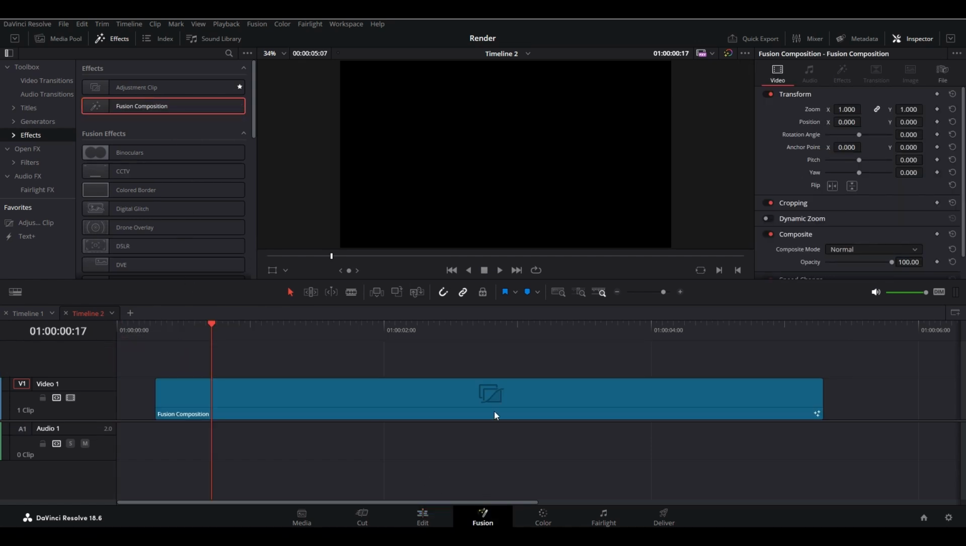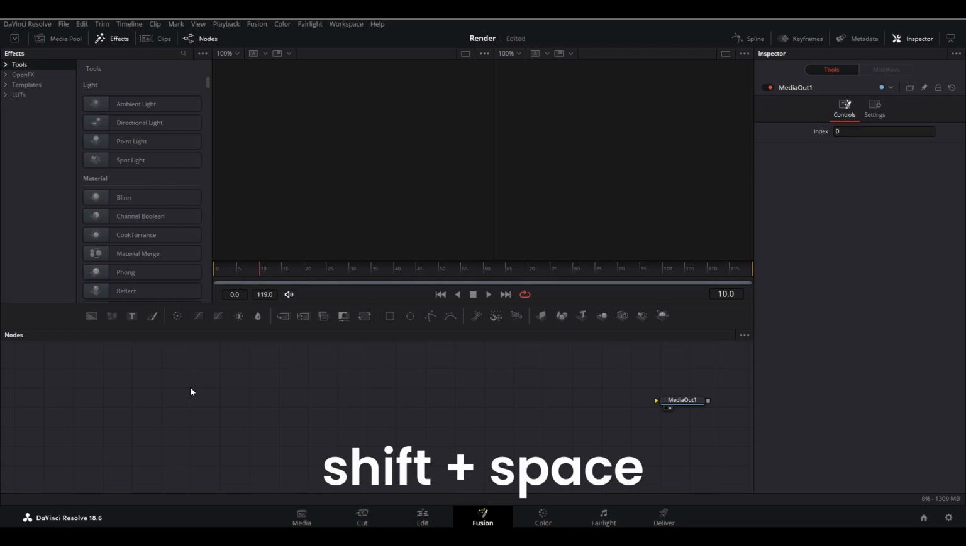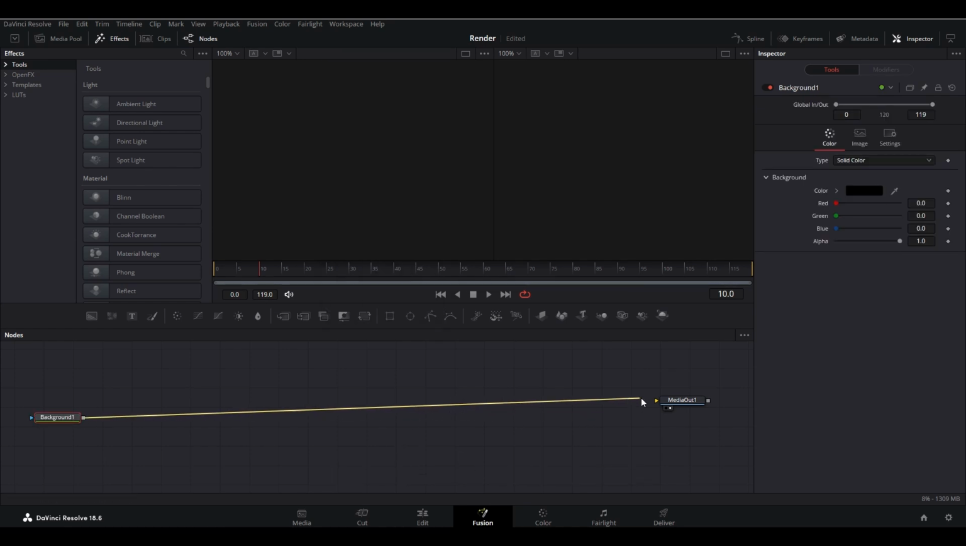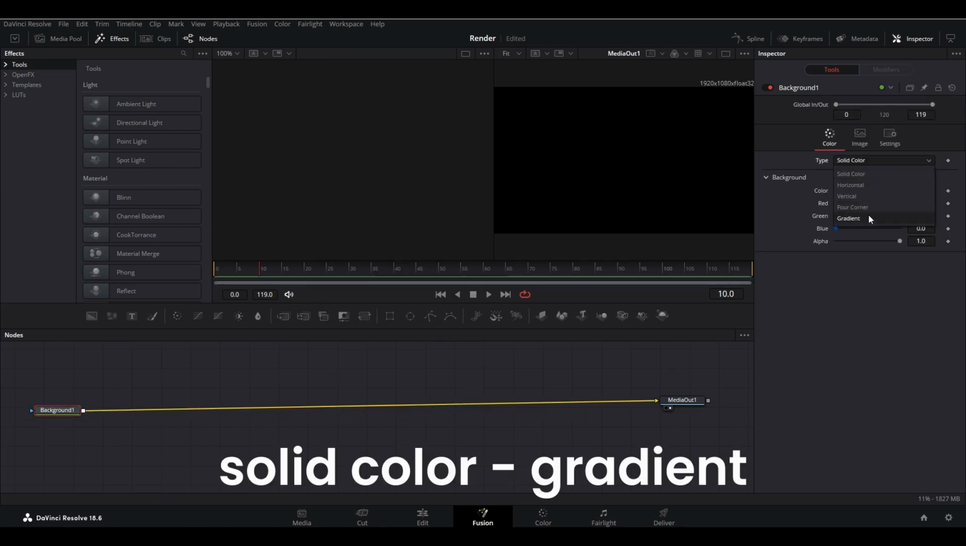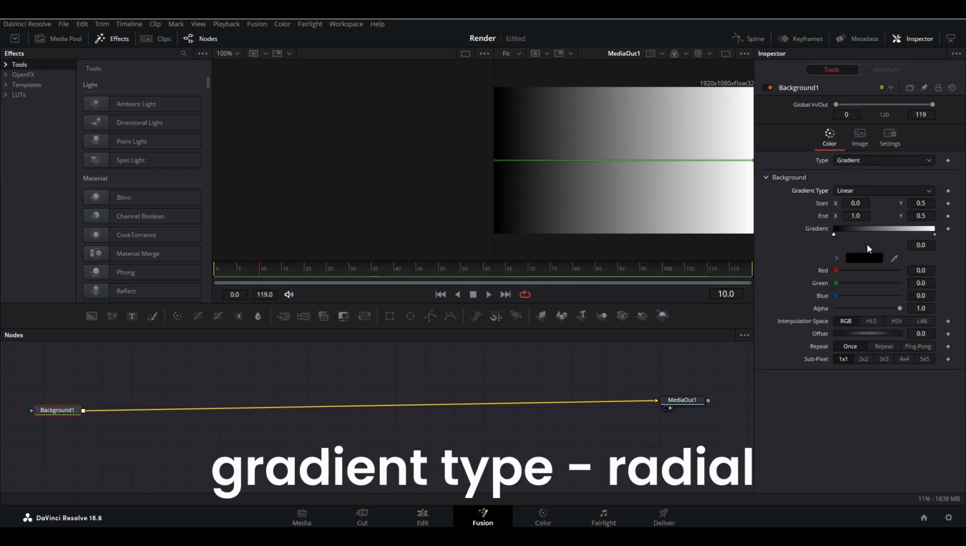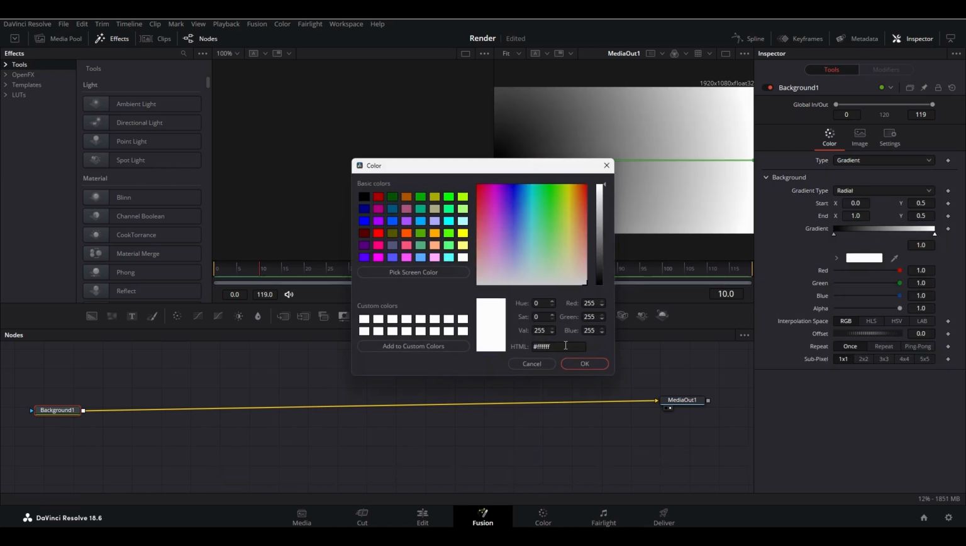Alright, let's go into Fusion, add a background. Shift space, Background, connect the background to MediaOut. Change solid color to gradient, gradient type to radial, and change this white color to gray.